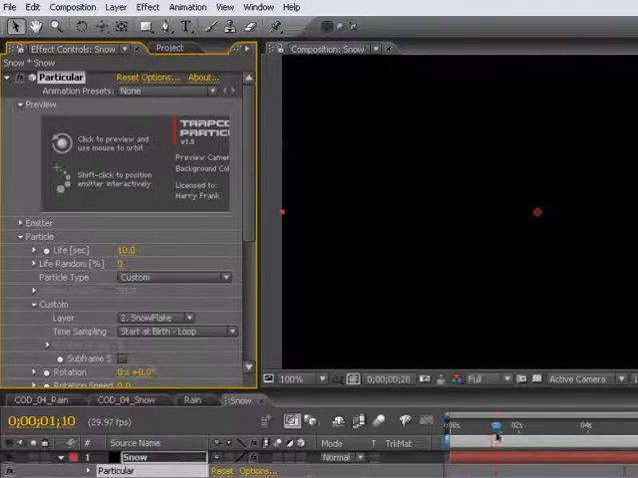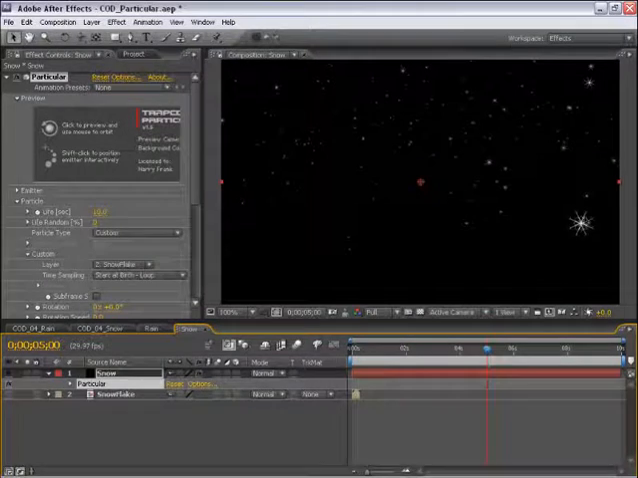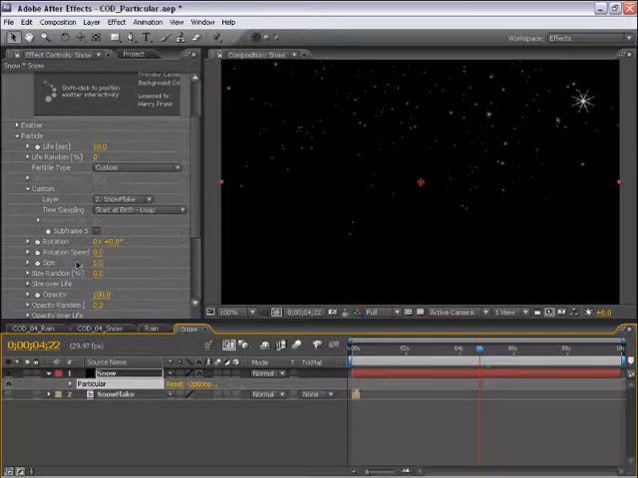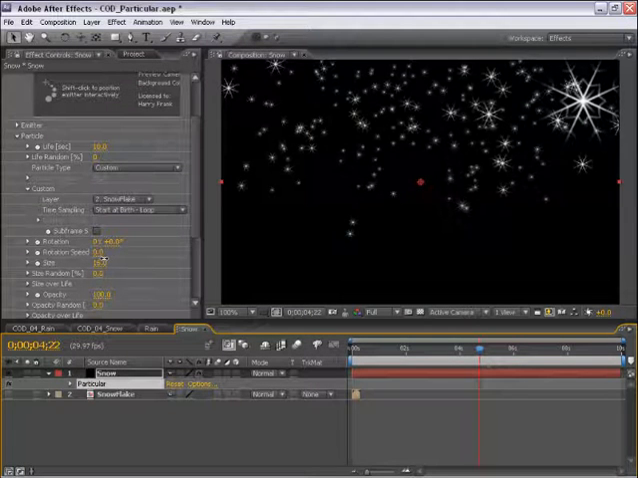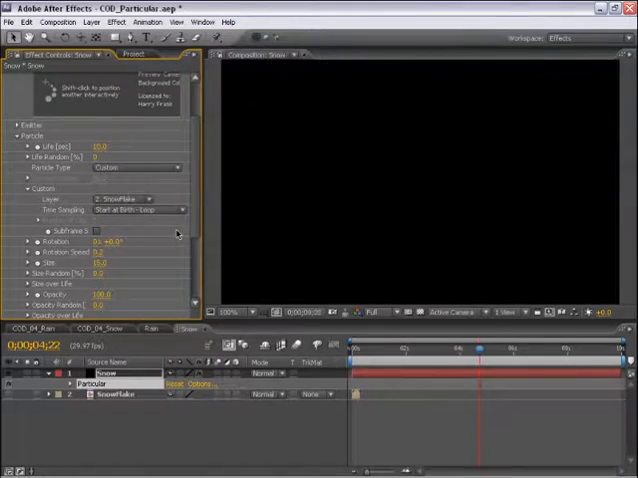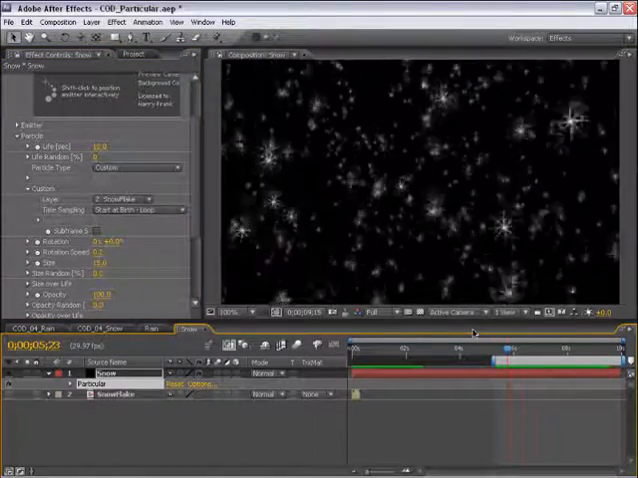So now each particle is using this snowflake as its particle type. And as you can see right here, we've got one coming fairly close to the camera. Now they're a little bit small, so let's go into our particle size here and turn these up just a little bit. And we'll add some rotation to this. So if I go into the rotation speed here, set this to 0.2, and each of these will have some rotation on them as they fall.